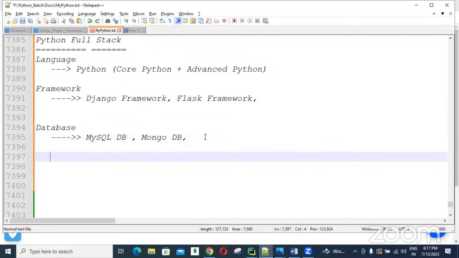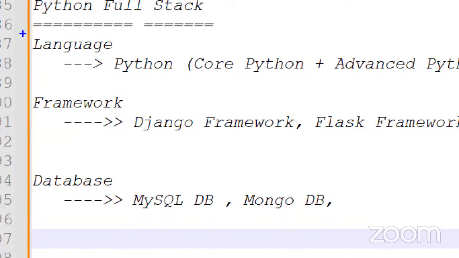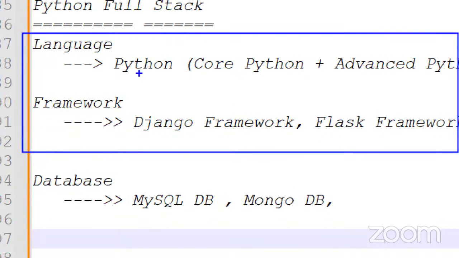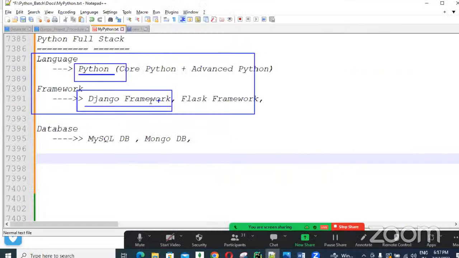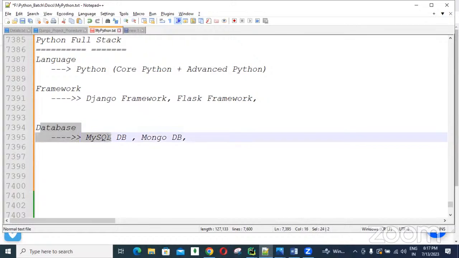For our application's backend and business logic, we need to use one language and its framework. So using Python and its framework Django, we can develop the business logic of our application. Next, to handle our application's data, database knowledge is required, and here we are going to discuss this DB.